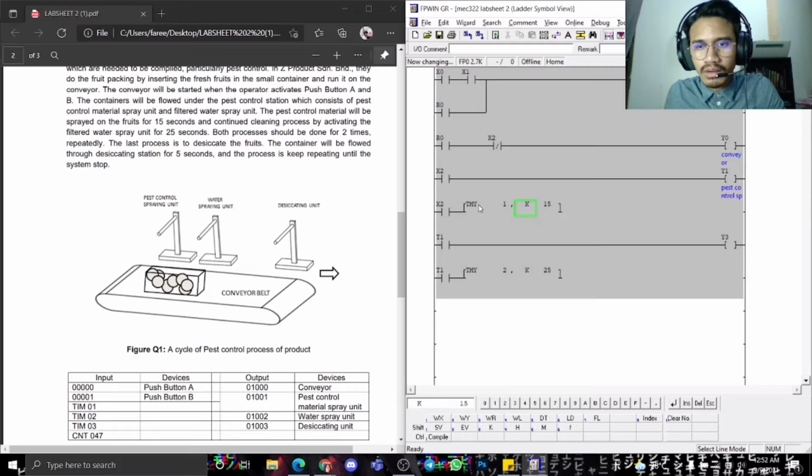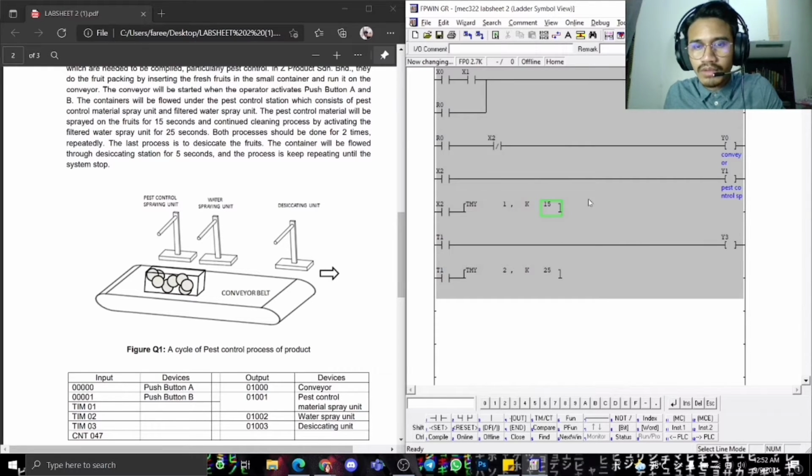We need to repeat the process 2 times. As you can see, the timer has just finished the first process, and we will repeat that. This is what we call a loop process. The pest control spray is 15 seconds, and after that the water spray Y2 is 25 seconds, and then T1 will be turned on. And the process will be done 2 times.